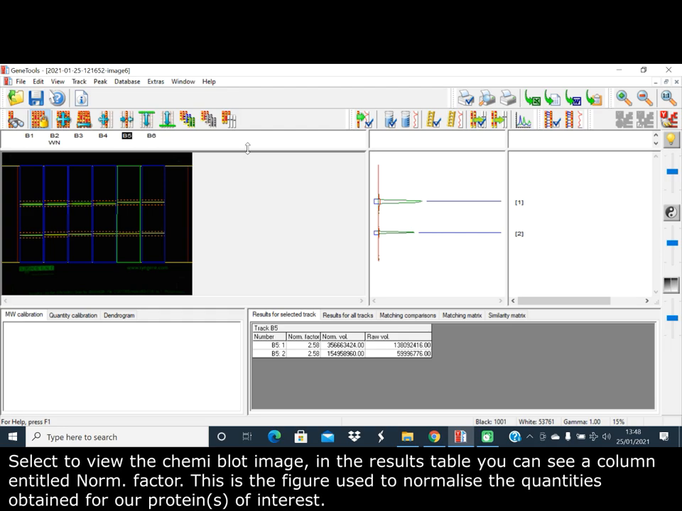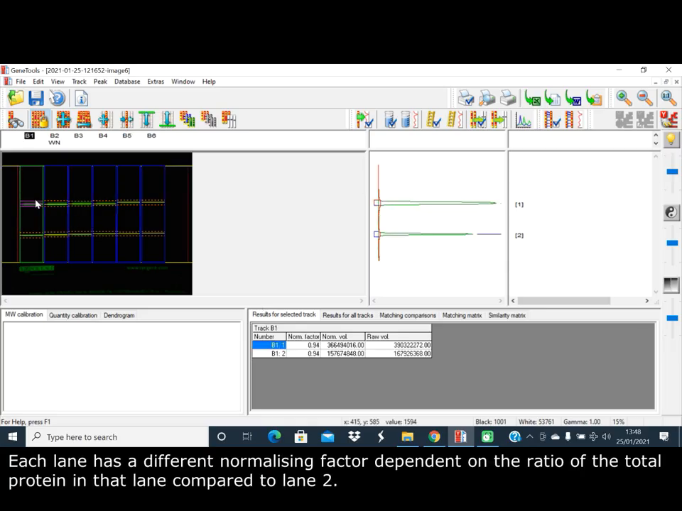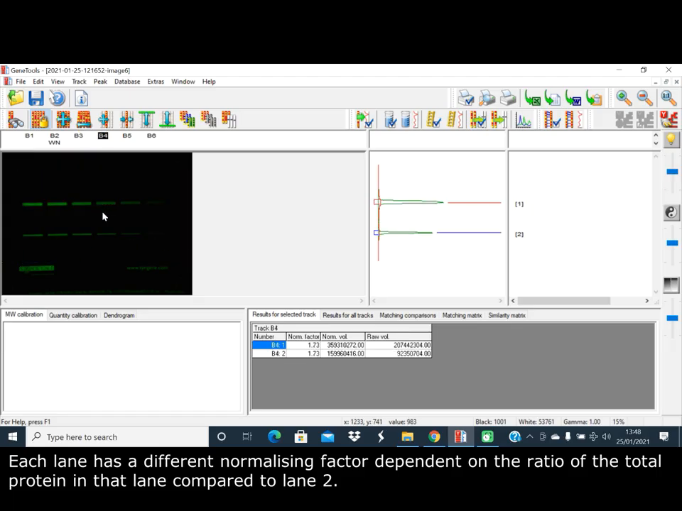Select to view the chemi-blot image. In the results table, you can see a column entitled Normalization Factor. This is the figure used to normalize the quantities attained for our proteins of interest. Each lane has a different normalizing factor, dependent on the ratio of the total protein in that lane compared to lane 2.